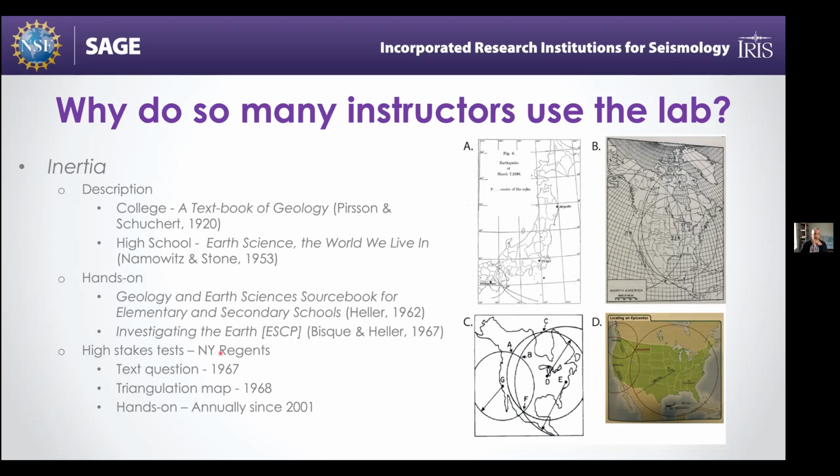And then finally, we have high stakes tests like the New York State Regents, which can drive a lot of curriculum. And so we see an initial text question about earthquake locations appearing in 1967. We have a triangulation map question showing up in 1968, shortly after the Earth Science Curriculum Project came to be published. And then finally, we've had hands-on labs. So annually since 2001, there's been a performance expectation in New York State for students to actually locate earthquakes.